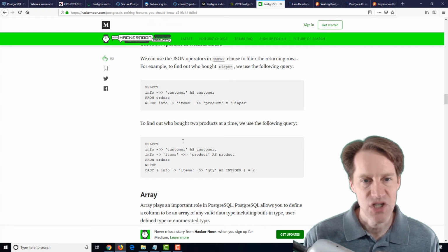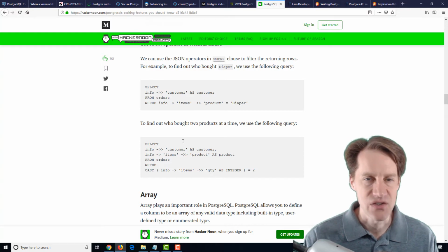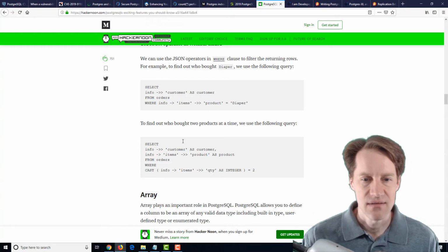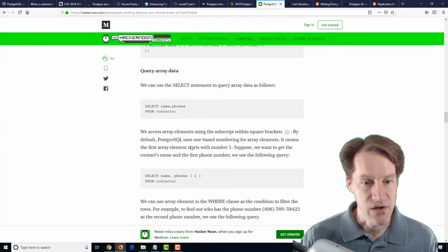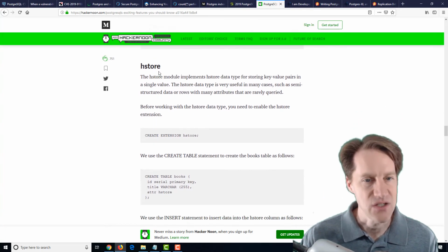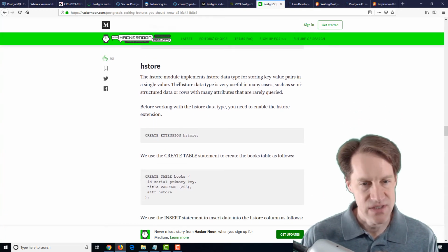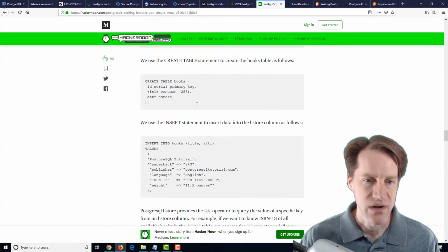The pure JSON data type is mostly beneficial for getting a full snapshot of a payload and storing it for reference. But if you want to insert data, update data, or retrieve specific parts of the data, then JSON-B is generally the better data type to use. He goes into the array data type and then HStore. Although what's interesting about HStore is that with JSON-B, I haven't really used HStore anymore.